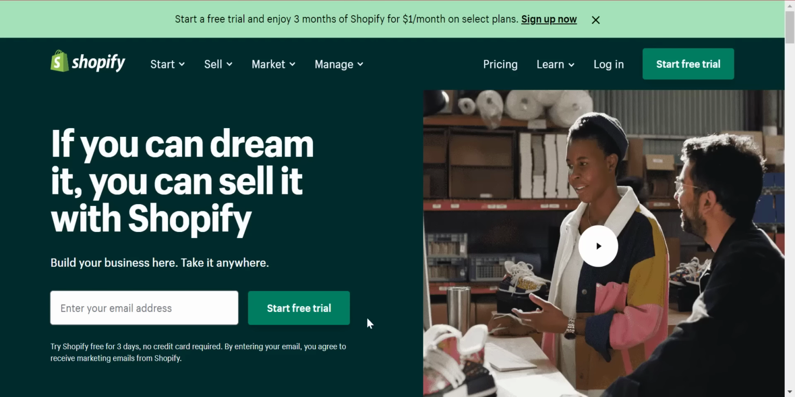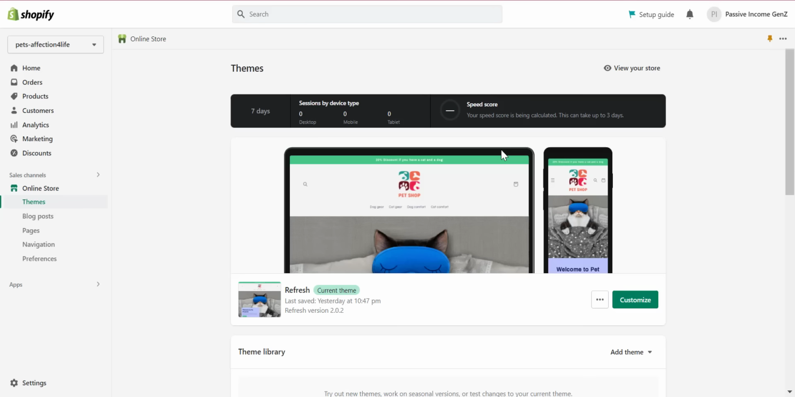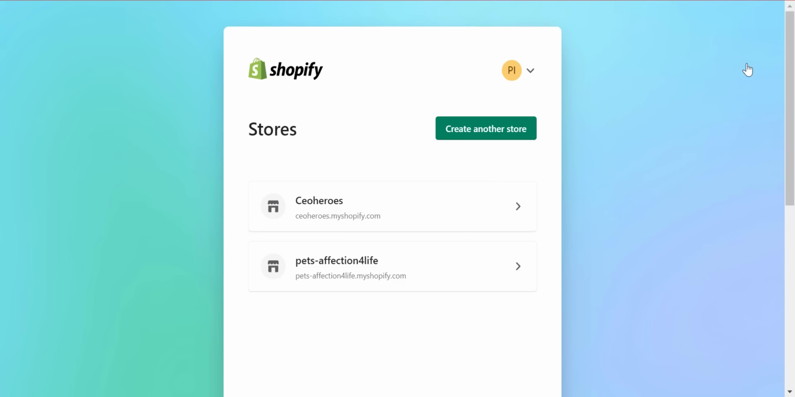But now you can come here and basically all you have to do is start the free trial and enter your email address. But because I already have an account, and this account actually has 2 websites, the pet shop that I've shown you, and also another store that I used to sell print-on-demand t-shirts and stuff. You can go and check my course out on Udemy about print-on-demand. But anyways, because I don't want to use another account, I'm going to use the same account.